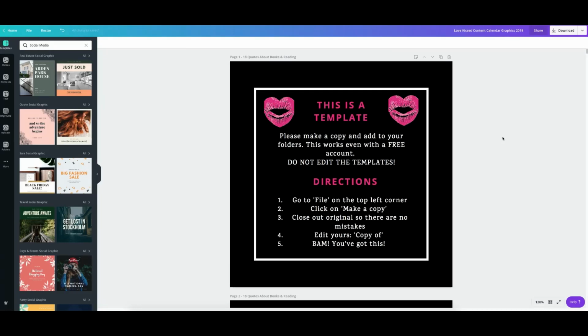With the content calendar, we have templates that will work for the quotes, the weekly questions, and the various holidays. As you may have noticed, this is a template. Please make a copy, add it to your folders. This works even with a free account. Please do not edit the templates. And so there's directions here for how to do it.